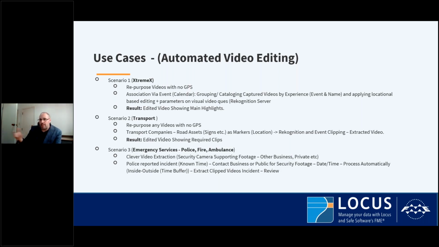And scenario 3, I really like scenario 3, and this is something I could probably play with in my mind a little bit, thinking about emergency services: police, fire, ambulance, etc. The ability to use some kind of clever video extraction would probably be highly utilized by those types of organizations. So if you think, there's some form of incident, could be any one of the 3 mentioned above, where law enforcement need to acquire security footage from different businesses based on that location, of course, time of the event, and also from members of the public.